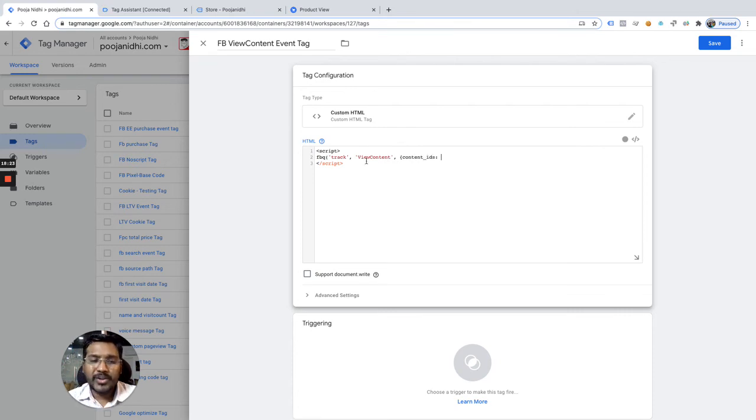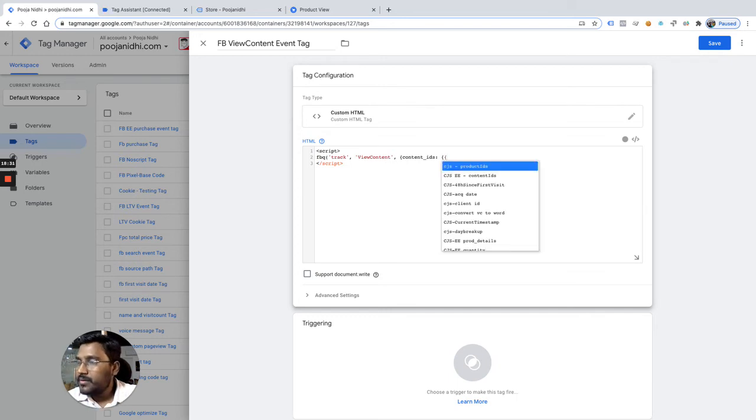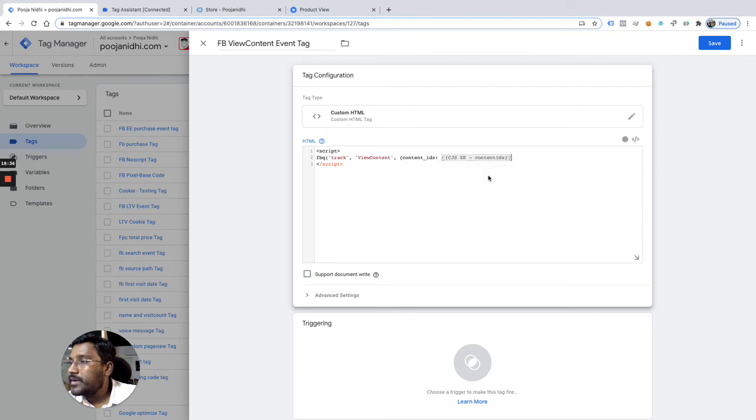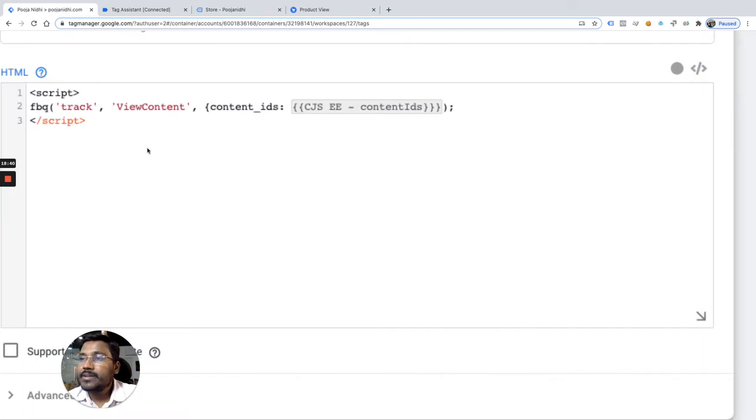Don't send view content only, send extra parameters as to what products you saw, because he's going to a category page. I want to send all the product IDs that you saw. Remember, we just created an e-commerce product IDs, CJS content IDs. I'll close this. See this again, track view content. I'm sending content IDs, and this is the custom JavaScript that we have created, which will return an array, and this array will only have the product IDs.